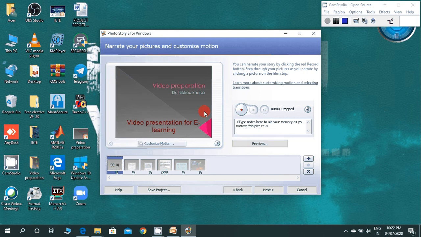So you can just press this dot button and now you can talk about that particular slide. Like this is the presentation for video preparation, and it is for video presentation for e-learning, and I will be presenting my video today. So now I have recorded like 13 seconds narration for this. So it will be automatically added to that PPT when the video will be there.